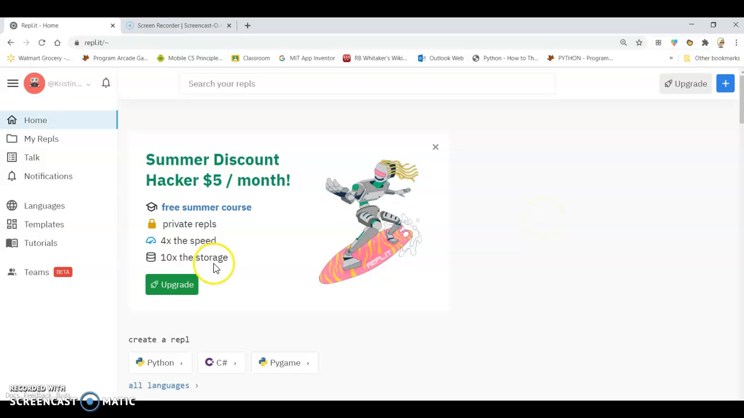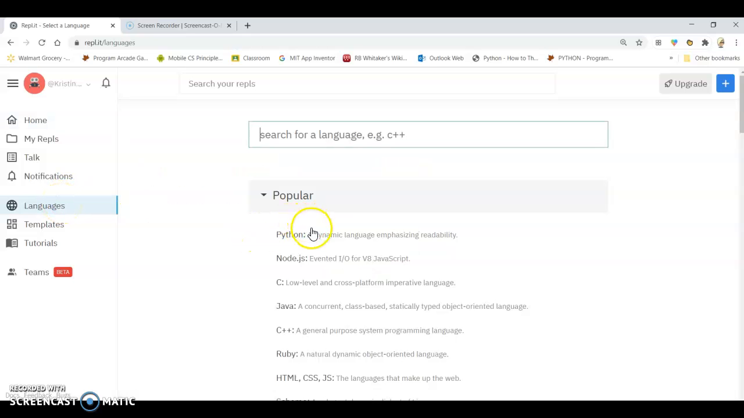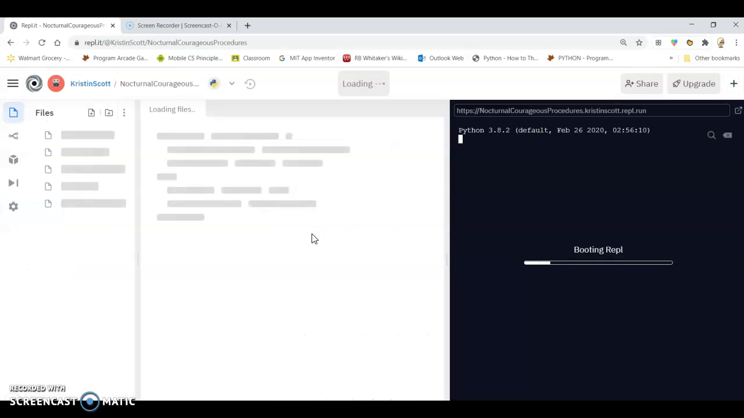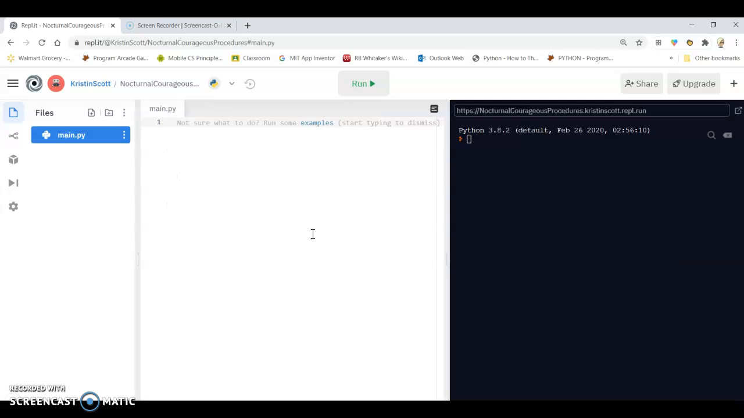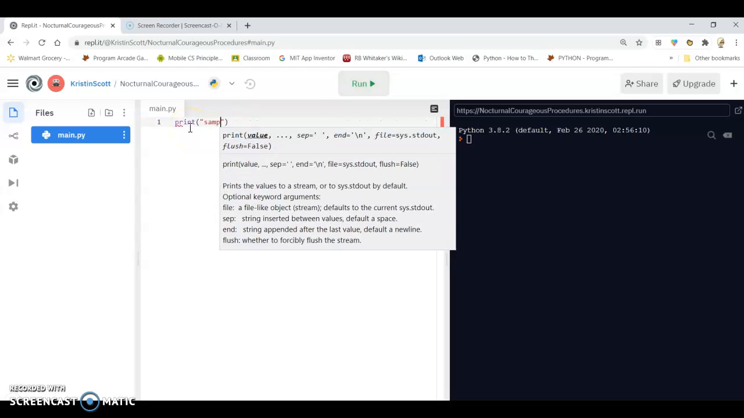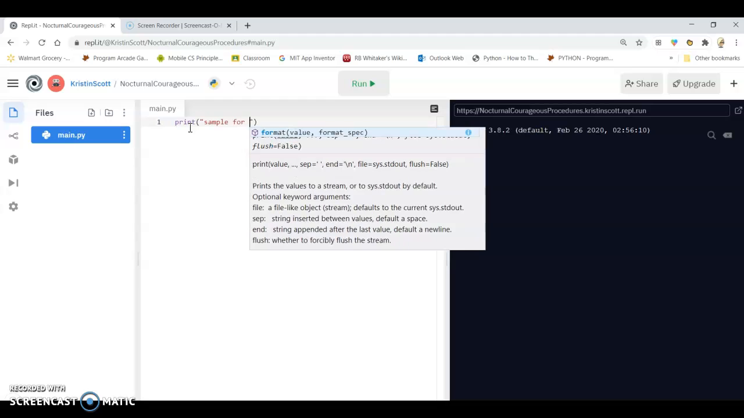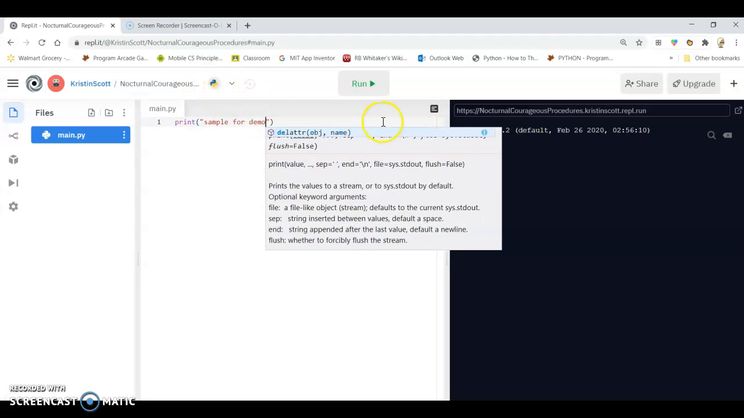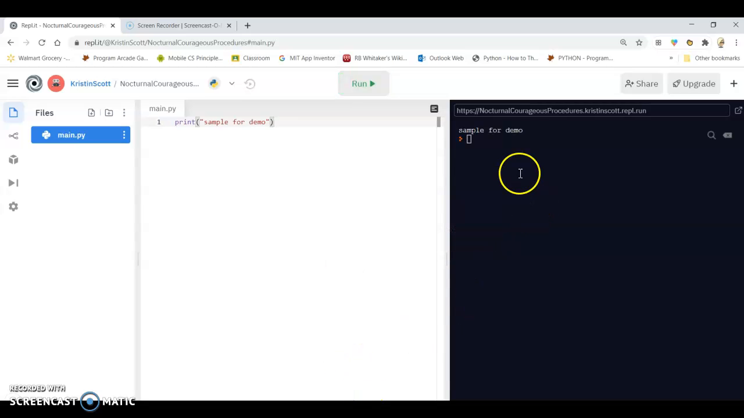Okay. If you're starting the first time, you will go to languages, pick Python. Everything that you're going to run to test has to be in main.py, and then you can run it. So let's do print sample, for, I don't know. Then we're going to run that. And we can see it over here in the console screen.